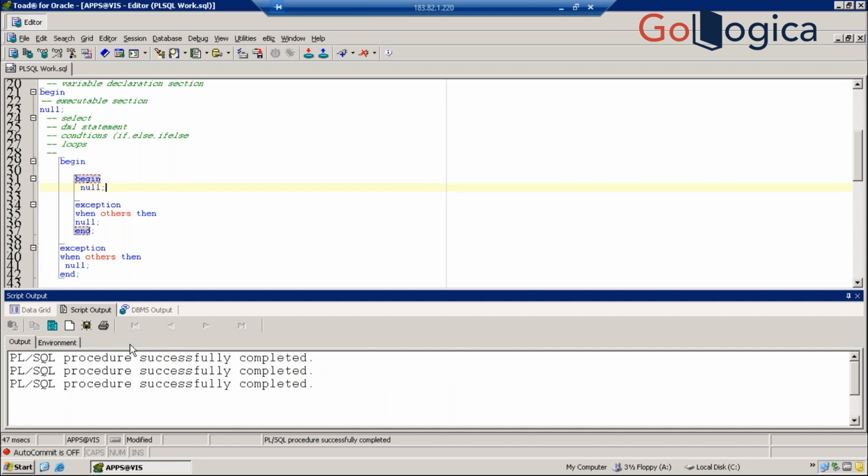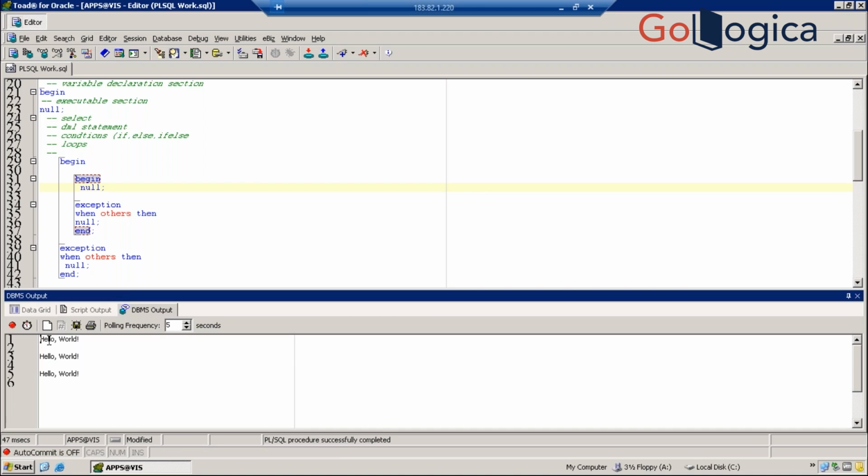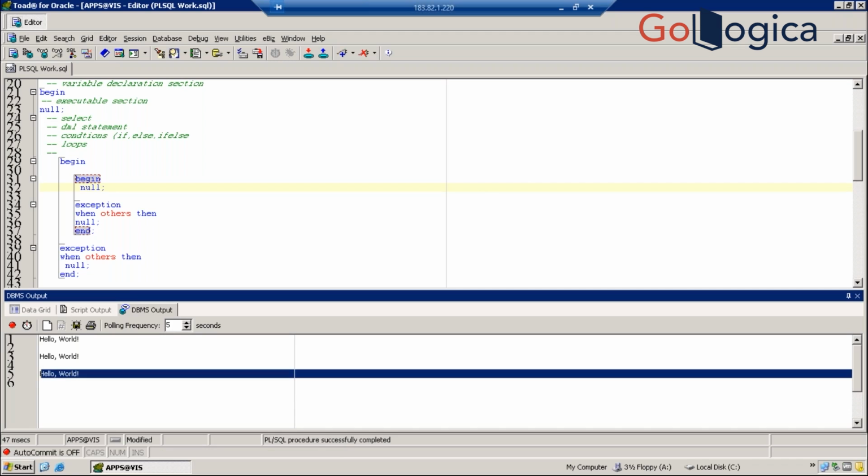See, the PL/SQL three procedures are there, and all are going to execute. Now you want to see the output. Can you see hello world, hello world, hello world? So three times hello world is coming. Understand how it is printed?